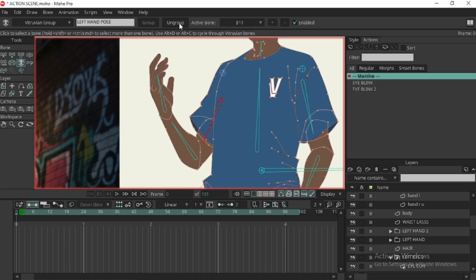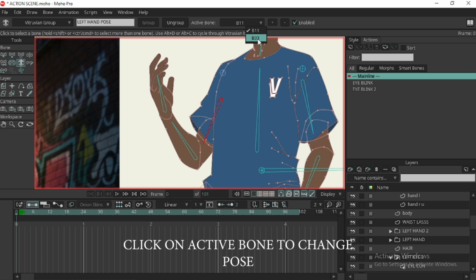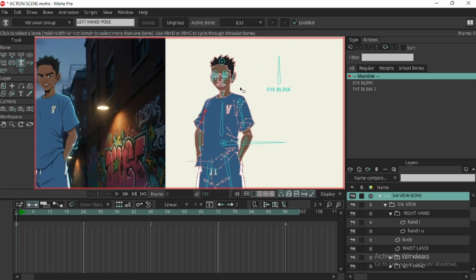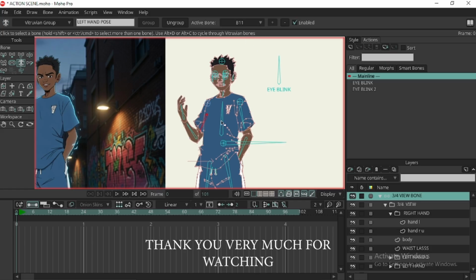But we have active bones, B11 and B13. So let's click on B13 to see if it's going to change. B13. You can see from your screen, it actually changed. Let's click on B11 back, which is bone 11. You can see it switches from one key pose to another.